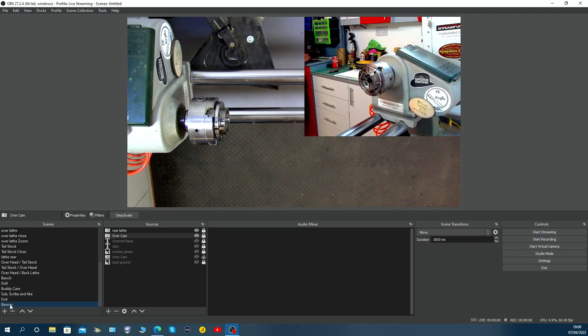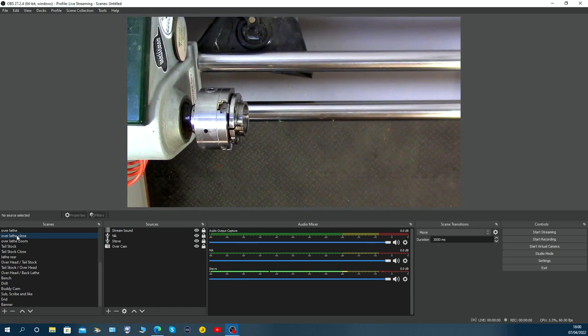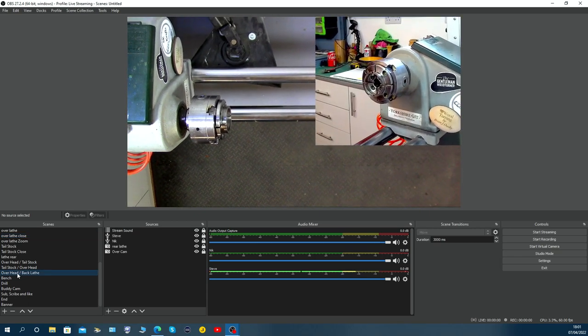But if we want to just go to our overhead picture, or let's say close overhead, what it's going to do is fade in one and fade out the other, which is quite clever. So we're now going to click overhead lathe close. So there you go, it's brought those in together. So when you go to the other one, you go to overhead and back, it's going to bring the overhead in as well and fade that one out.